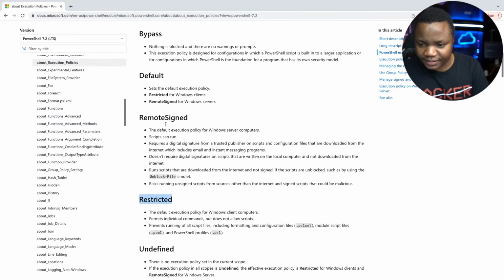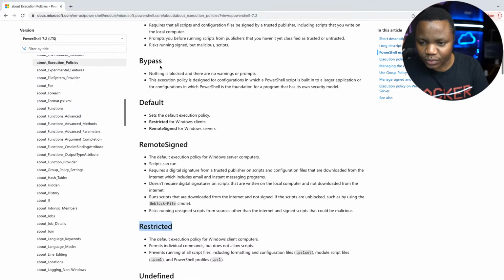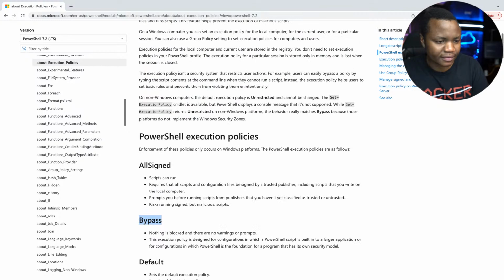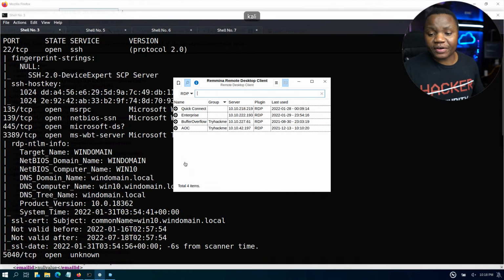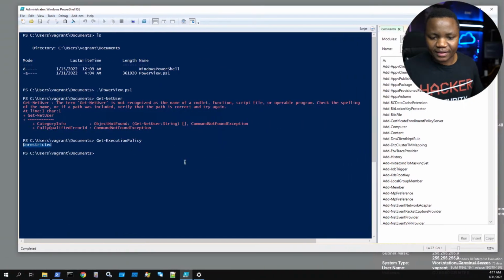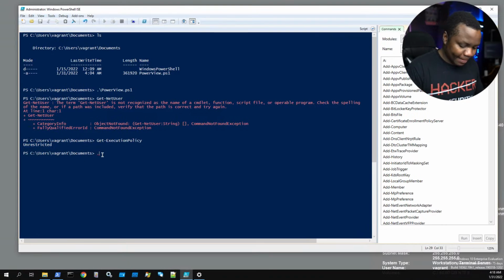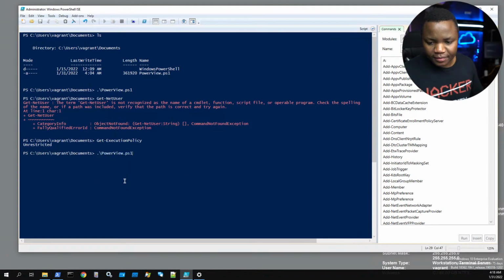It should be restricted, but I just wanted bypass. Let's see. Okay. So we're good. It's not the PowerShell execution policy. If you ever try to run a PowerShell command and it doesn't run, it's because of that. It says it completed.